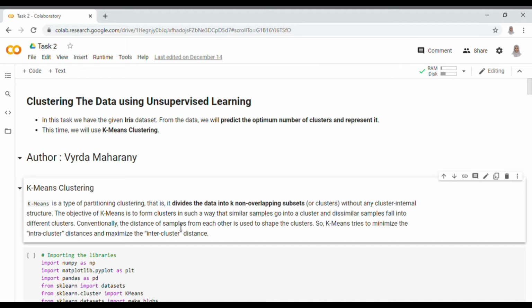Conventionally, the distance of samples from each other is used to shape the cluster. So, k-means tries to minimize the intra-cluster distance and maximize the inter-cluster distance.